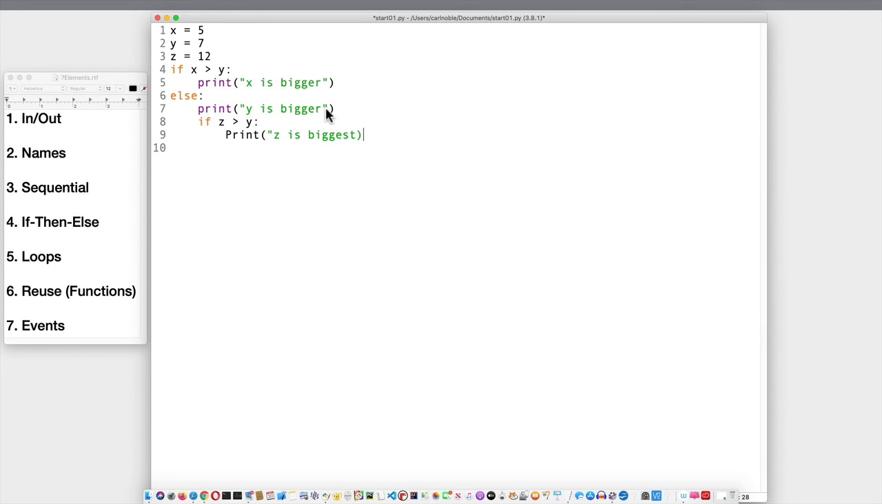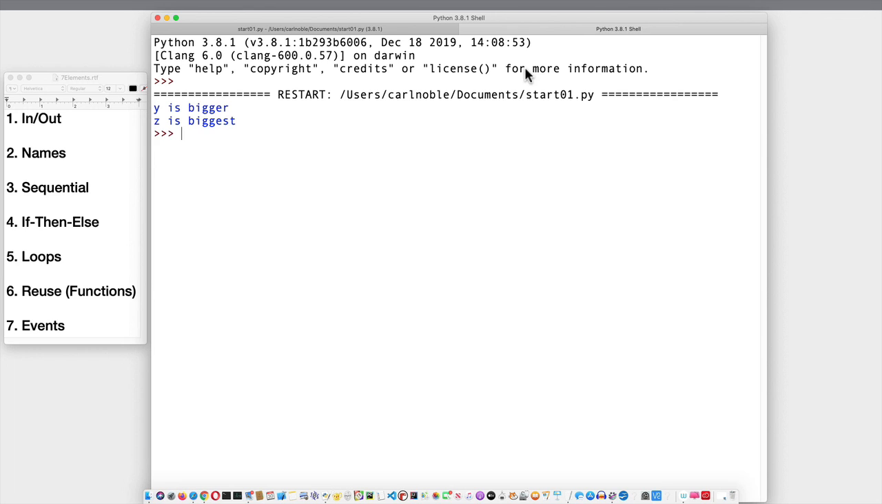Whoops, well, that won't work because I don't have a quote here, so I better go back and make sure I have the quote. And it's not going to work here either because the P is capital. Now look, this is going to happen to you all the time. You're going to make typo, typo, typo, typo. All right, so you see how this logic works? Let's see if it works. So I come here, and it says y is bigger, but it says z is biggest.